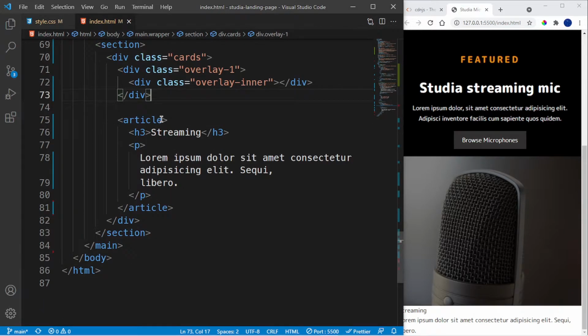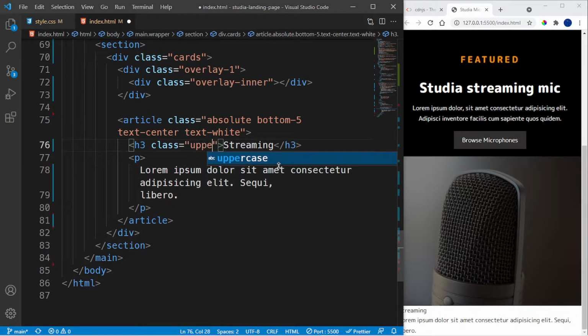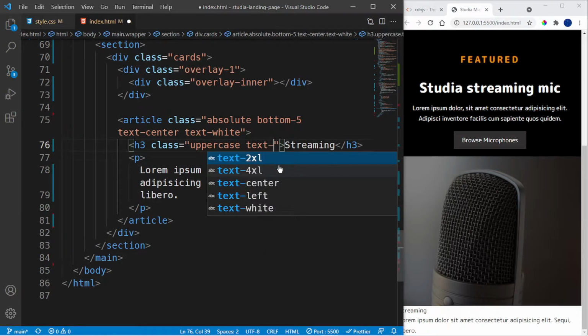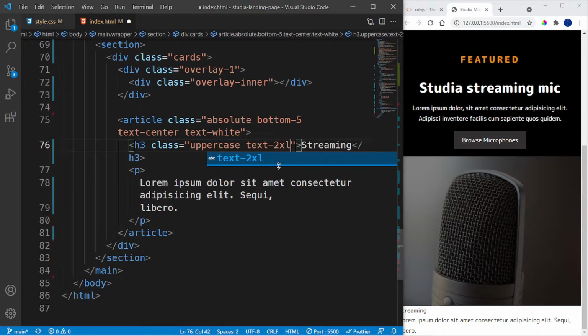So let's go back inside here. Let's go inside this article, give this a class of absolute, and let's position it to the bottom by 5, and let's say text-center, and then text-white, and then let's go inside this h3, give this a class of uppercase and text-3xl. That's too big, maybe not too big, let's say 2xl. I also want to add letter spacing on this.